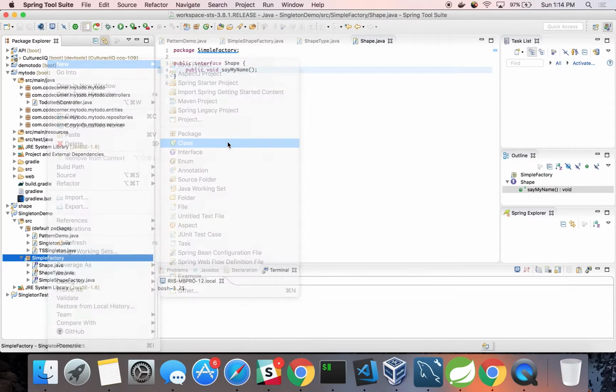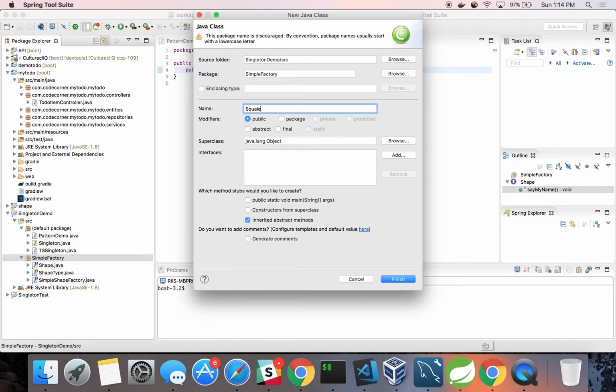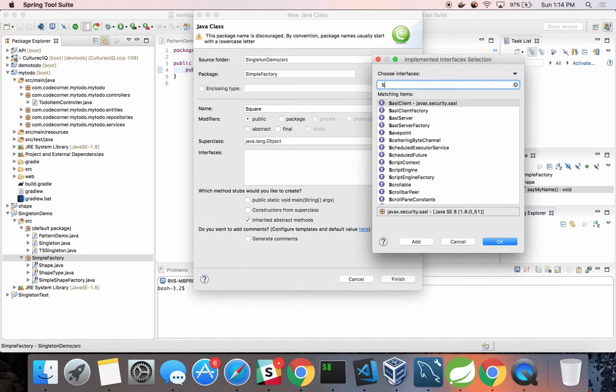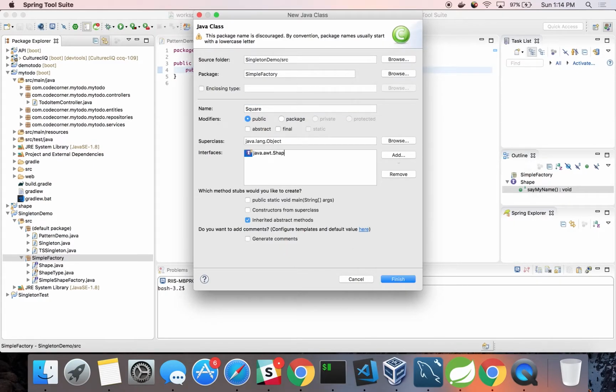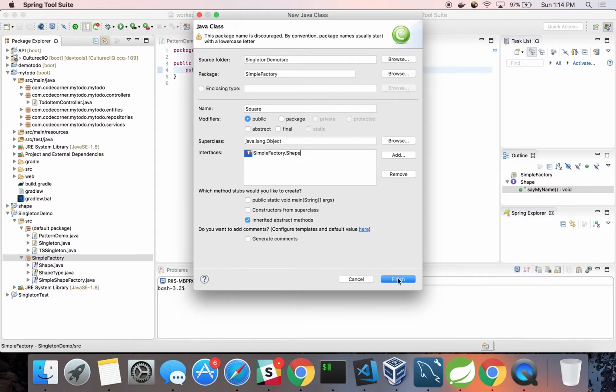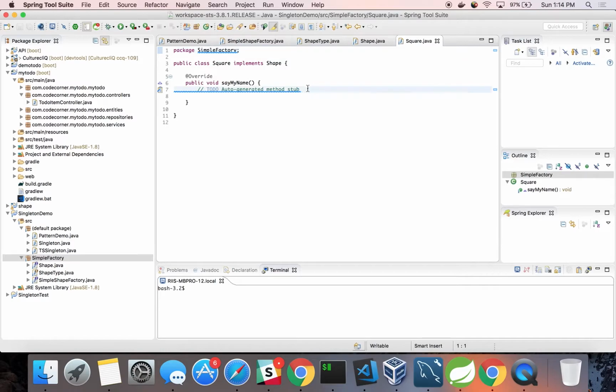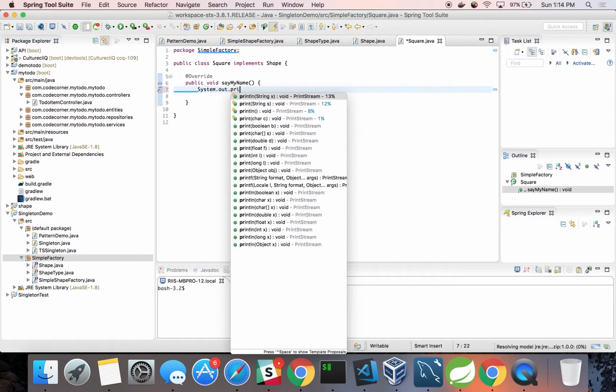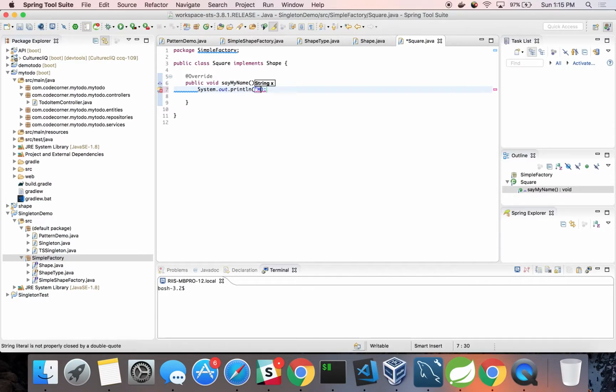Next, let's build some implementations of shape. We'll start with a class. We'll call it square. It's going to implement shape. I picked the wrong one there, so I'm going to remove that, and use shape from our simple factory. It's just going to do one single thing here, and that's System.out.println, "My name is Square." Okay, so that's happy now.